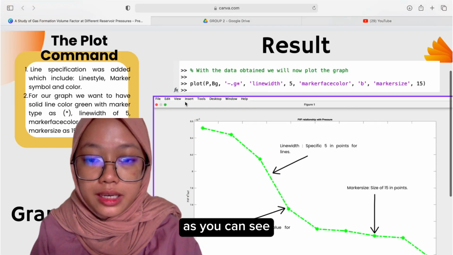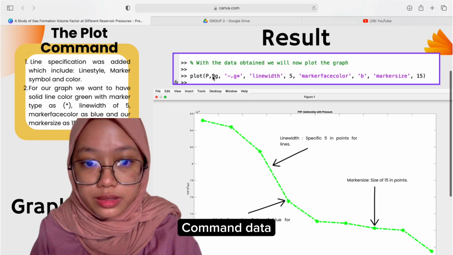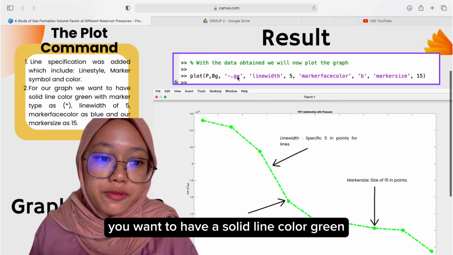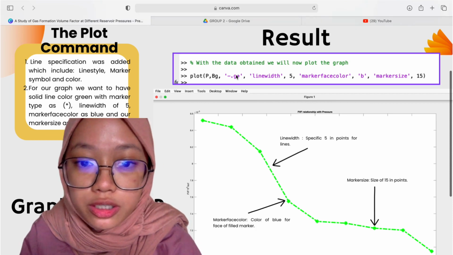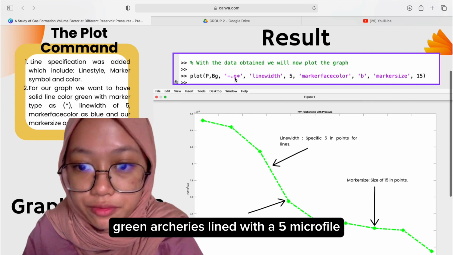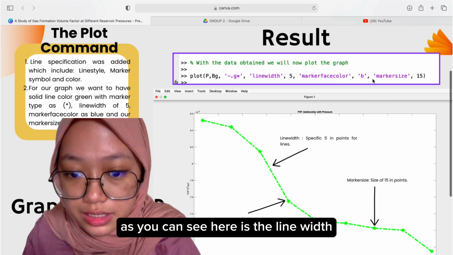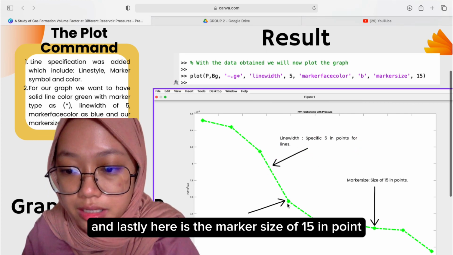And finally, as you can see, this is the result with the plotted command data. For our graph, we want a solid green line with the marker type as dash-dot, line width of 5, marker face color of B, and marker size of 15. As you can see here is the line width. Here is the marker face color, and lastly, here is the marker size of 15 points.